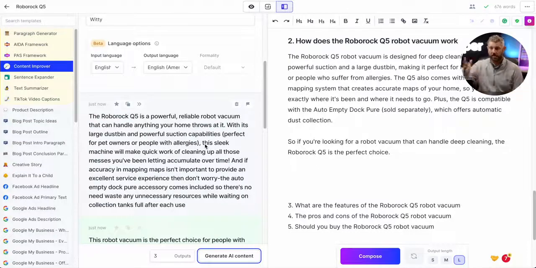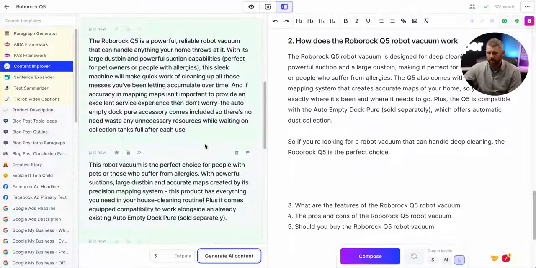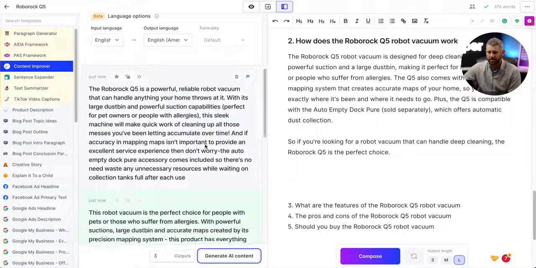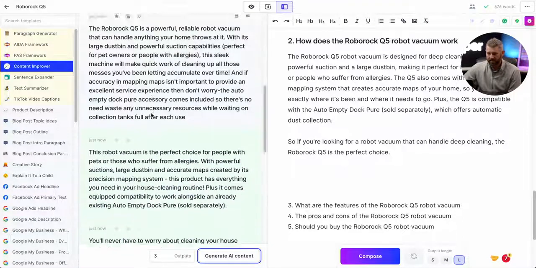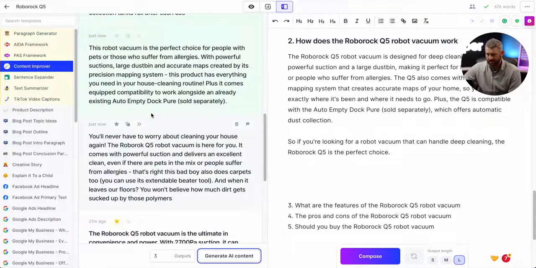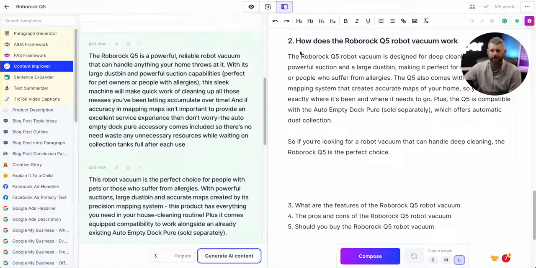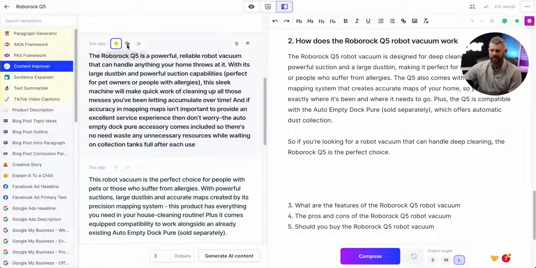Okay, so here we go. So Jasper rewrote this. I love it. So this is improved. That looks fine. Remember, we're trying to get how does the Roborock Q5 vacuum work. So I do want to talk about some specific things. And what we're going to do here is favorite that one, and then we're going to paste it into here.